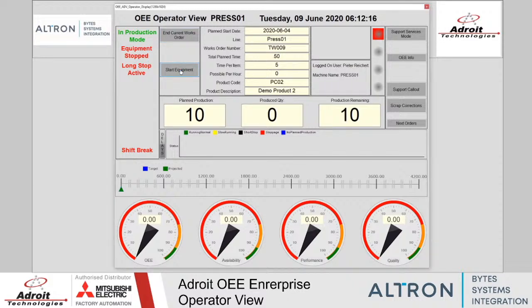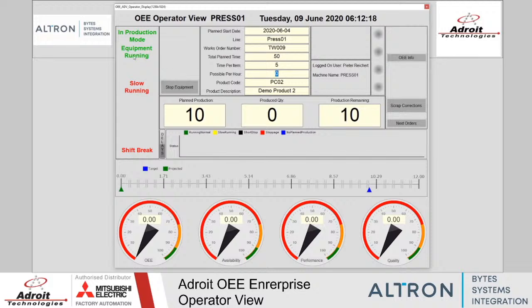So we start it. The moment we start it, we see the equipment is running on the left hand side, but it is slow running. That means it's running slower than the time that was allocated per minute for the parts that we are making.